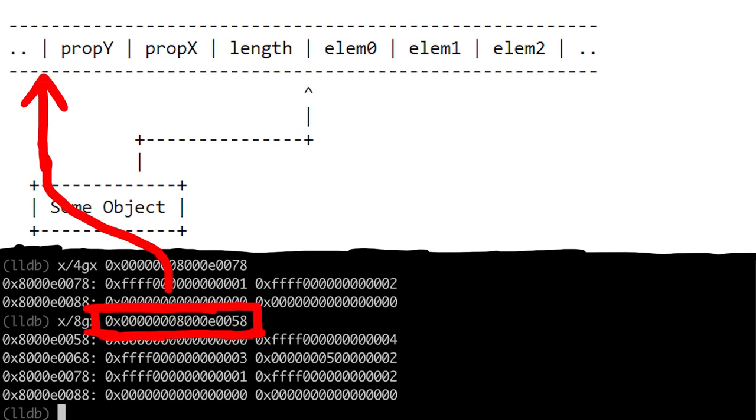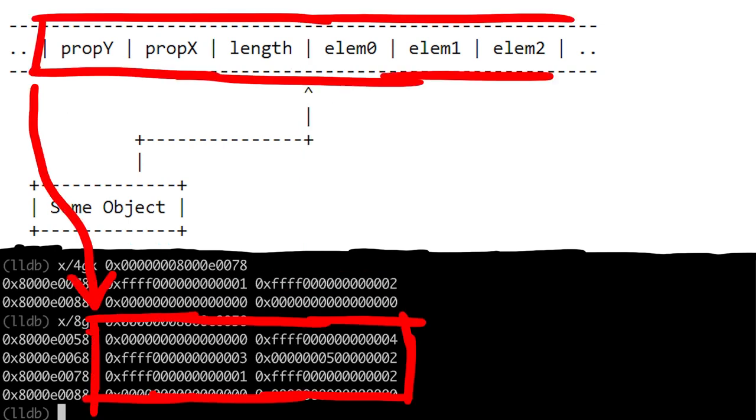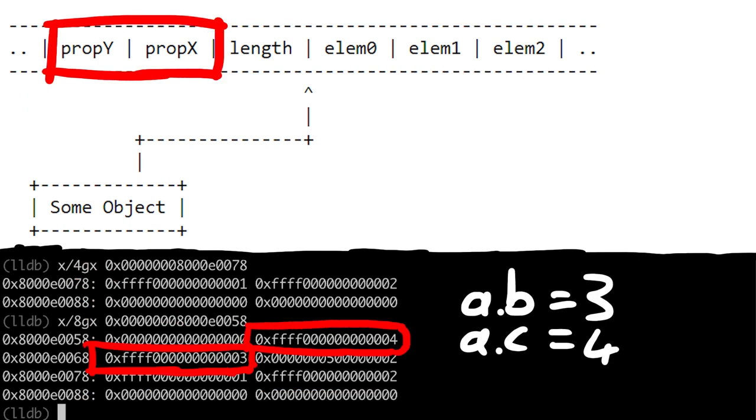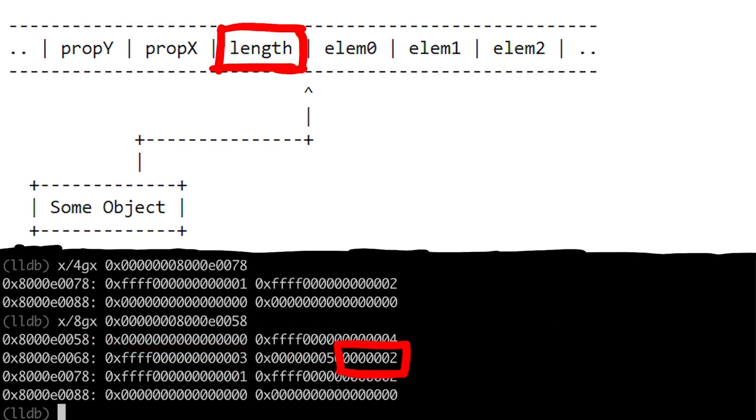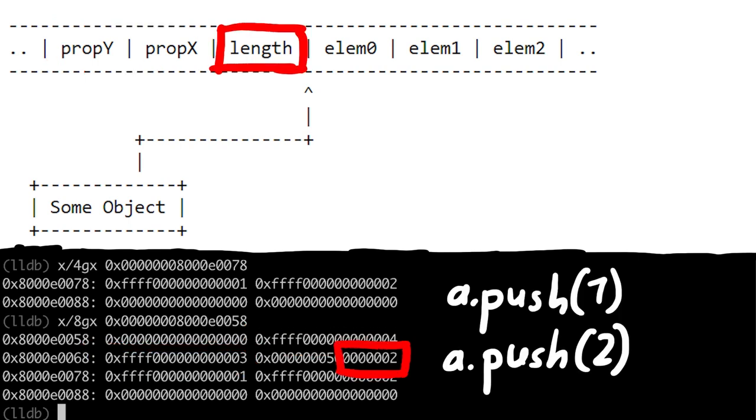So if we subtract a bit from the address and look before it, we can actually find our two properties. Or more specifically, the values of the properties, 3 and 4. And here's the length of our array. It has two elements. Cool.